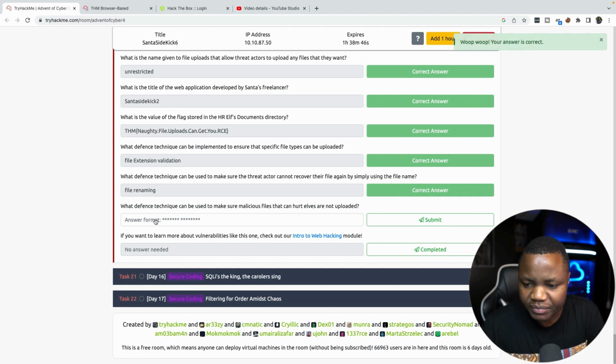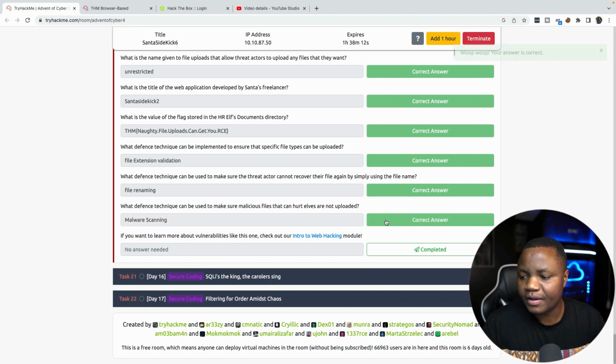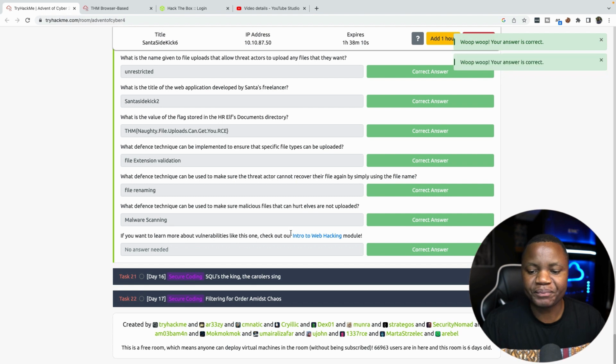What defense technique can be used to make sure malicious files that can hurt elves are not uploaded? Malware scanning. All right, so we got done with day 15.